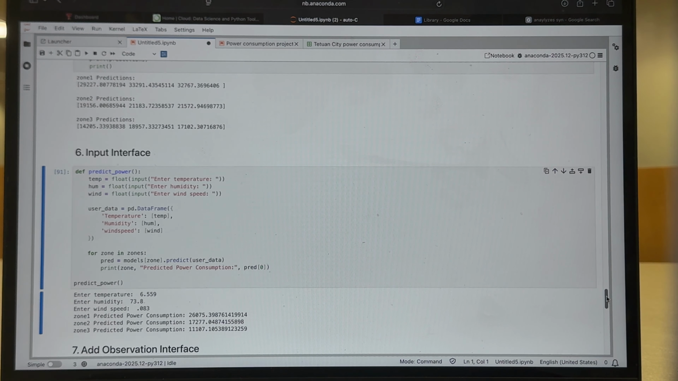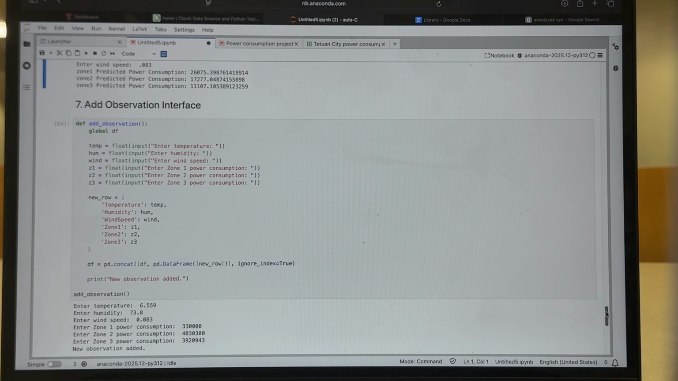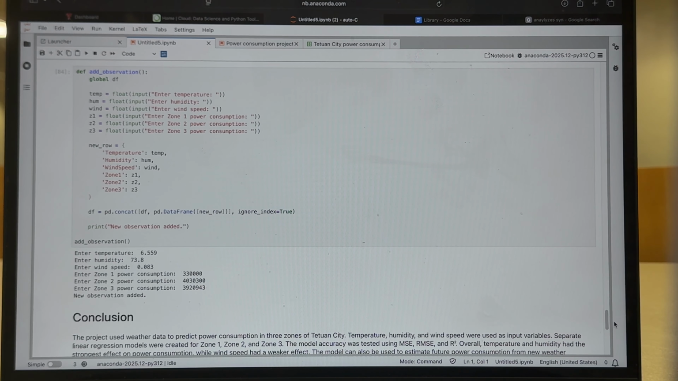This makes the project more interactive because the user can test different weather conditions and immediately see predicted outputs. To add an observation interface, I also created one that allows users to enter a completely new observation into the dataset, including weather conditions and power consumption values for all 3 zones. Once the information is entered, the new row is added to the dataset successfully. This feature helps make the project more flexible because the dataset can continue growing with additional data.